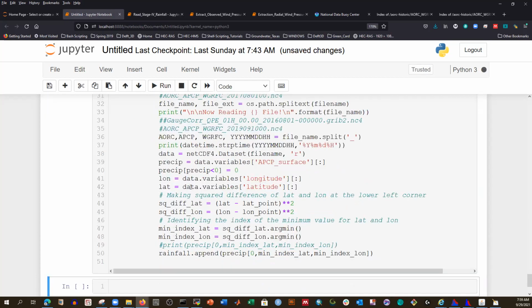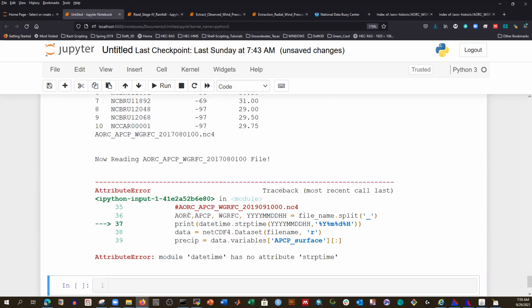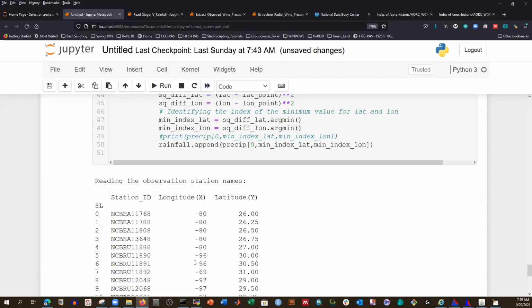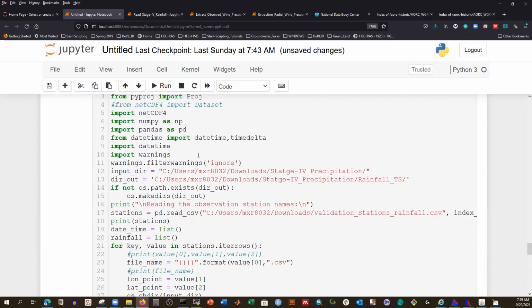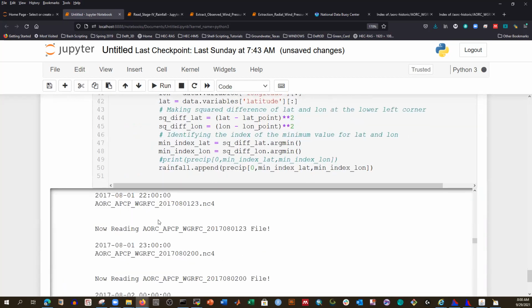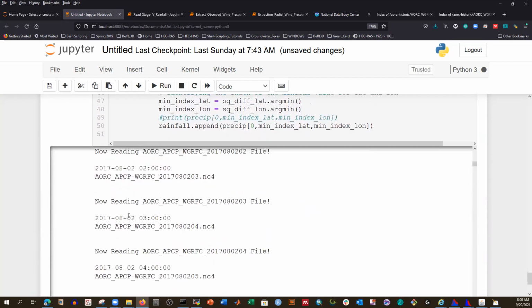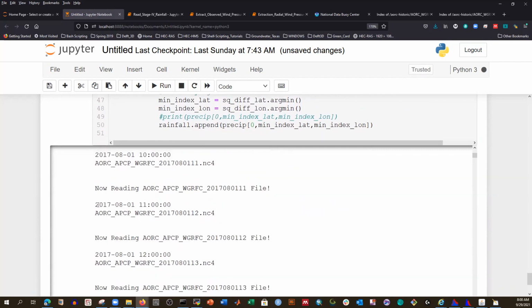Okay, let me just check it. See, the first one, strptime. Datetime has no attribute strptime, because we have to import datetime. We don't need this one. Okay, because from datetime I'm importing datetime.timedelta. See, it's working. So here it is. For this case, we have this file, right? Now reading the file, this file.